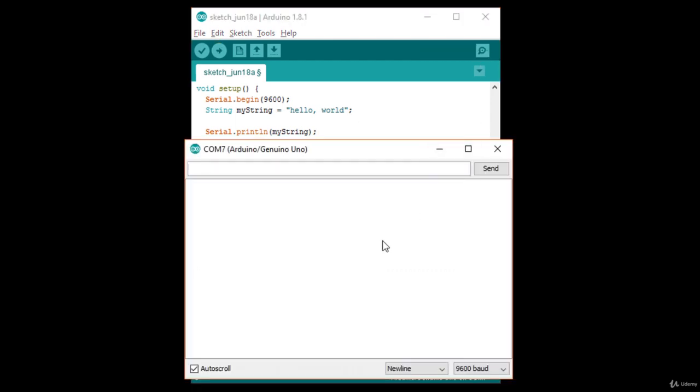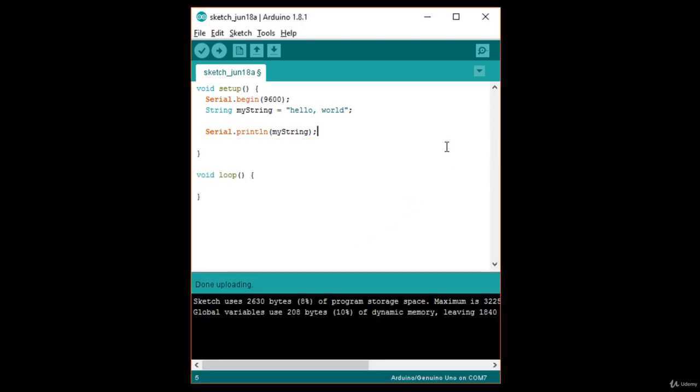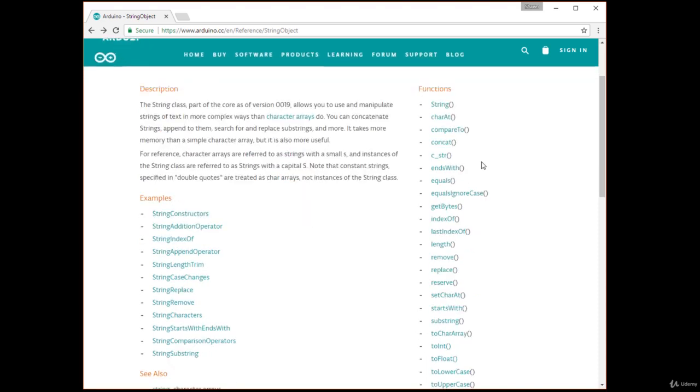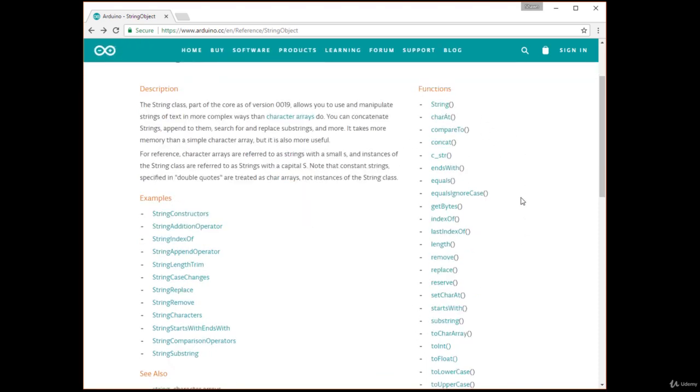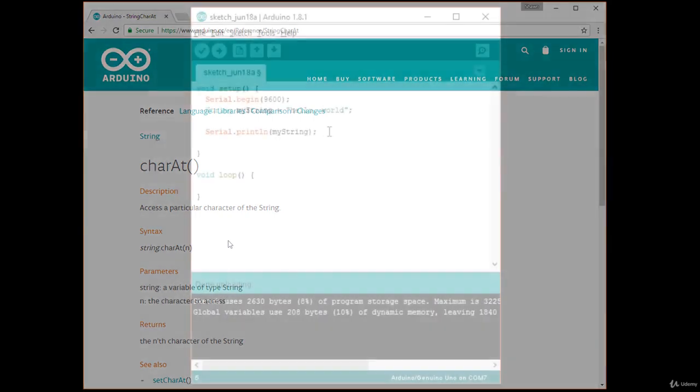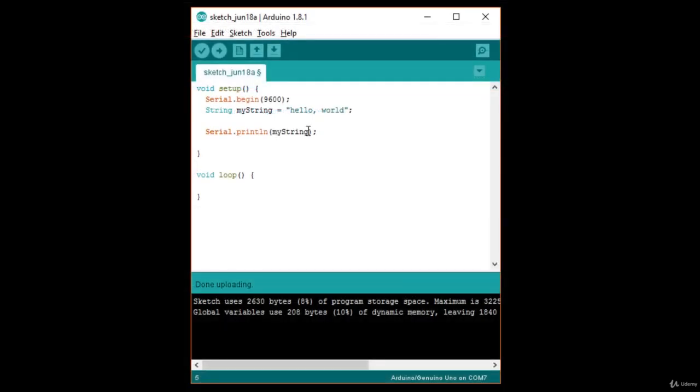Now the fun begins. Head back to the Arduino reference page where we were reading about the String object. Down the right side, you see the functions we can use. These allow us to manipulate strings. Click on charAt. It says it returns a character at a particular index. Okay, let's try that. Back in our code, replace myString in println with myString.charAt(7), and run it.